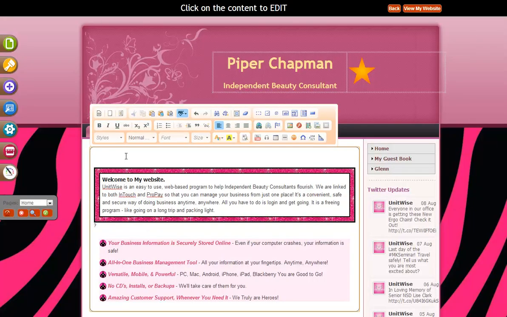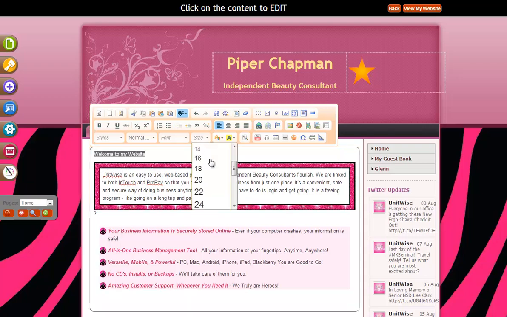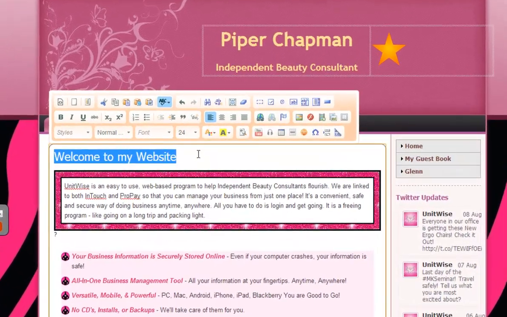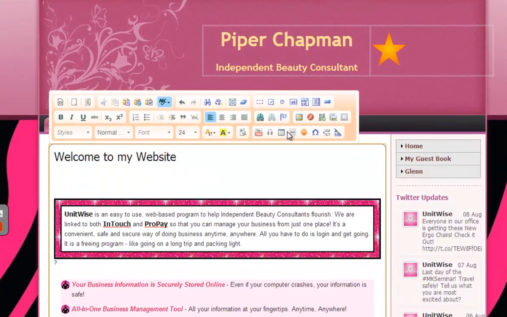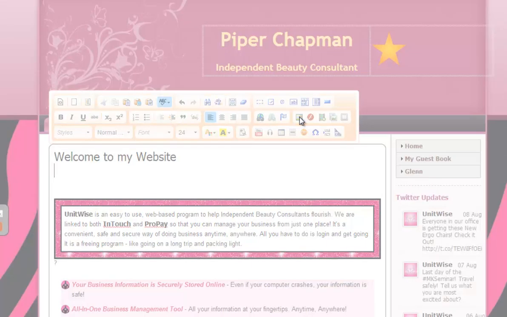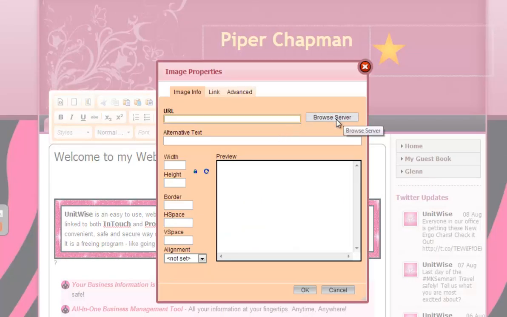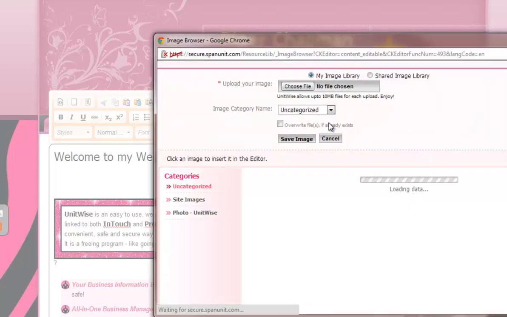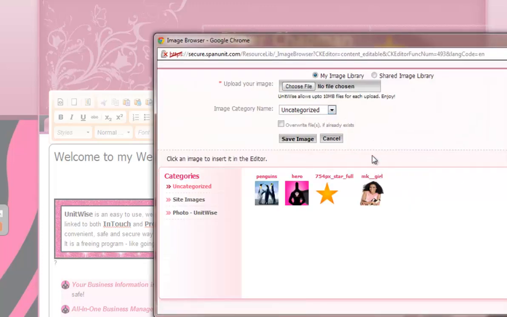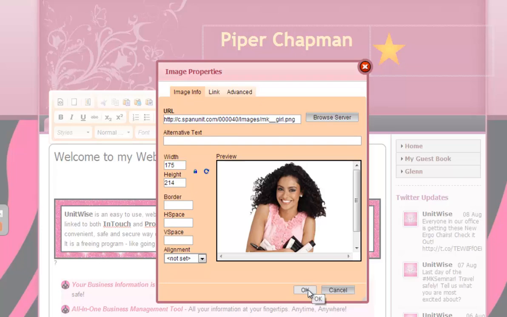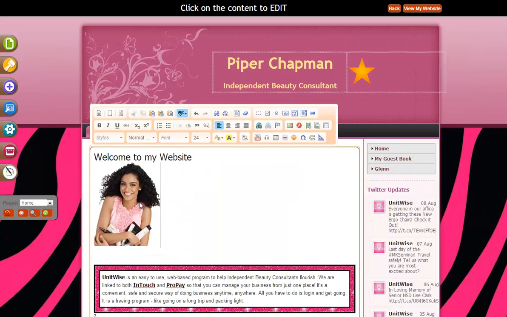Now, to actually add information to your website, you can just click anywhere and start typing. You can change the font, change the size, color, and much more. To add images to your site, you can click the Image button at the top and then click Browse Server to browse the images in your document library. If you're looking for an image that has not been added to your resource library, you can upload it from your computer using the option at the top. After you select an image, you can click OK, and it will be added to your site.